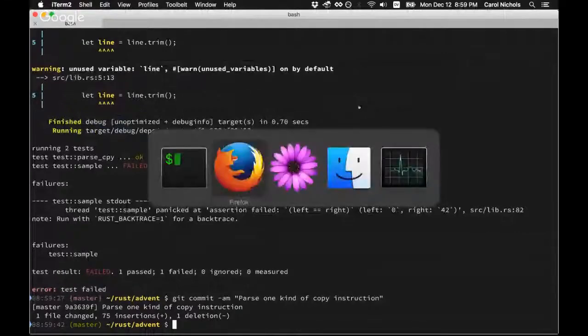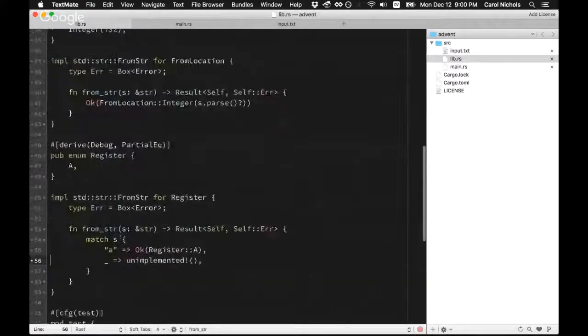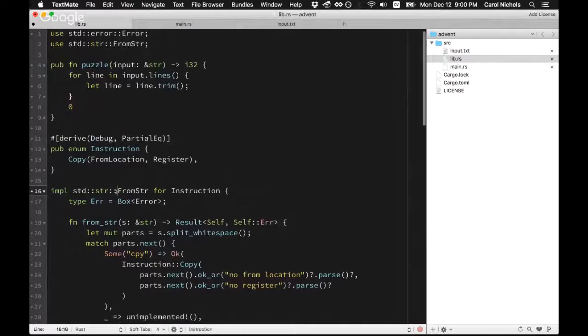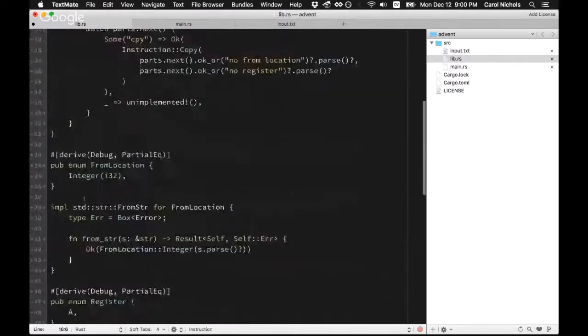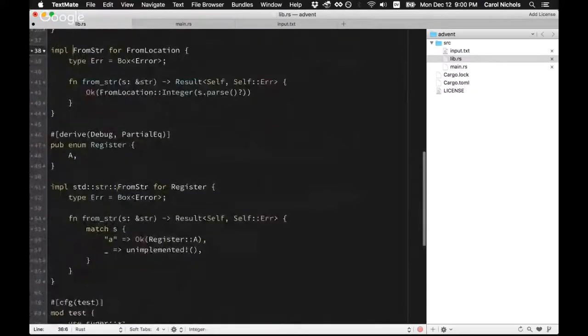Okay. So the next instruction we have. I want to do a little bit of cleanup actually before we go to the next thing. The impl std::str::FromStr, we should go ahead and just use std::str::FromStr and then get rid of the full path. I'll use the fully qualified path if I'm just implementing a single trait once, but as soon as I use something twice, I'll probably bring it in.